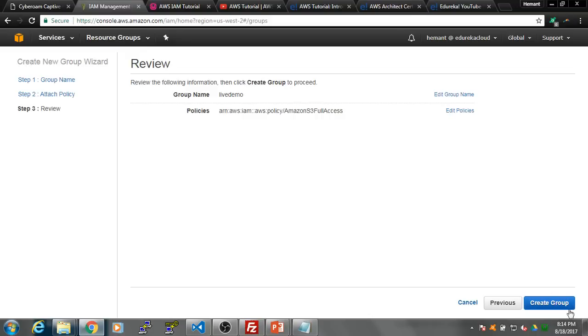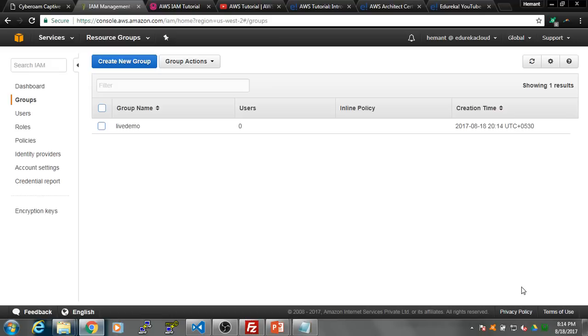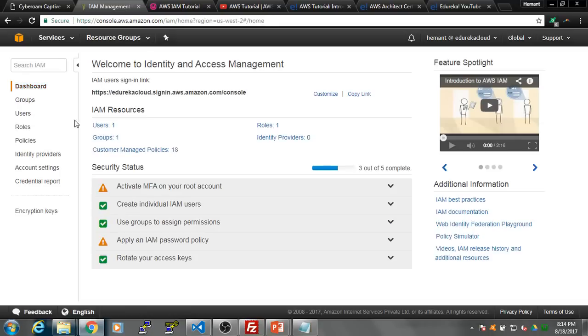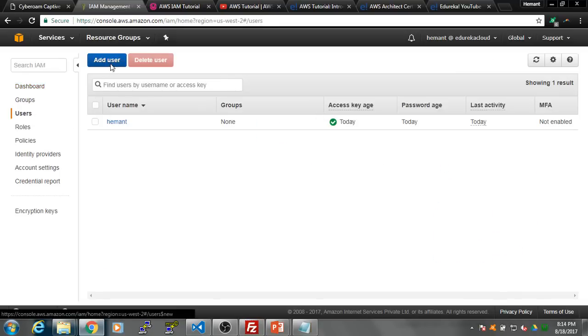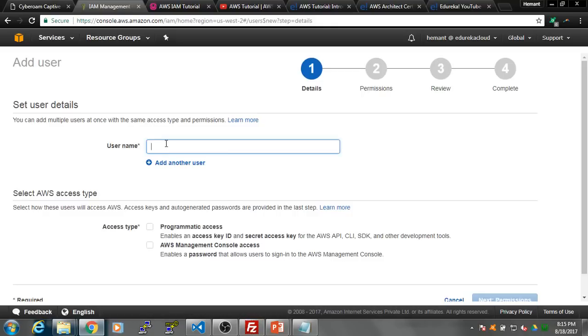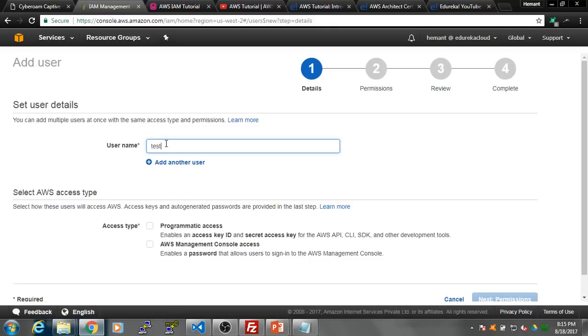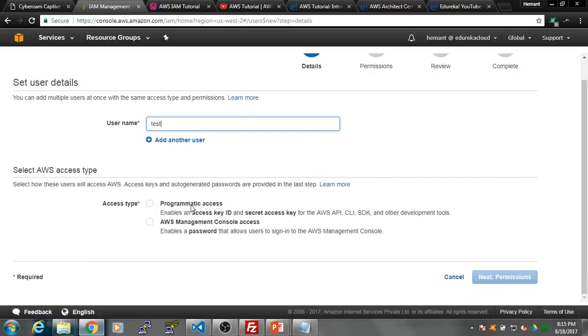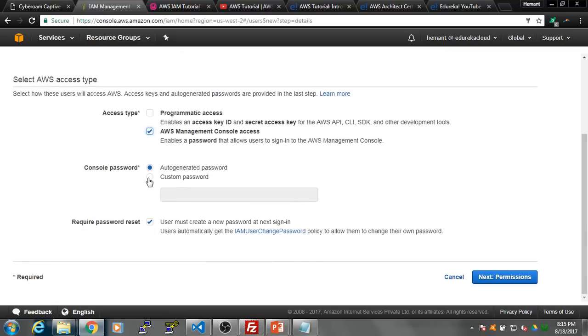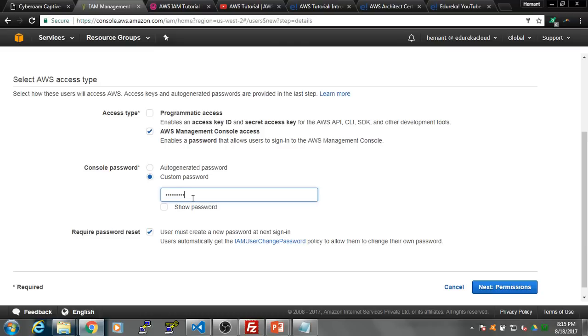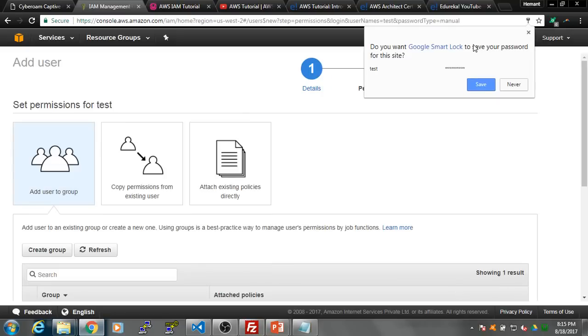All right, so I'll click on create group, and now whichever user I put inside this group will have this property. So I don't have to configure the policy for any user now. What I'll do is create a new user. Say I create a new user called test. I'm not giving him programmatic access, I'm just giving him the management console access. I'll give it a custom password, and I don't want him to reset his password. I'll click on next.